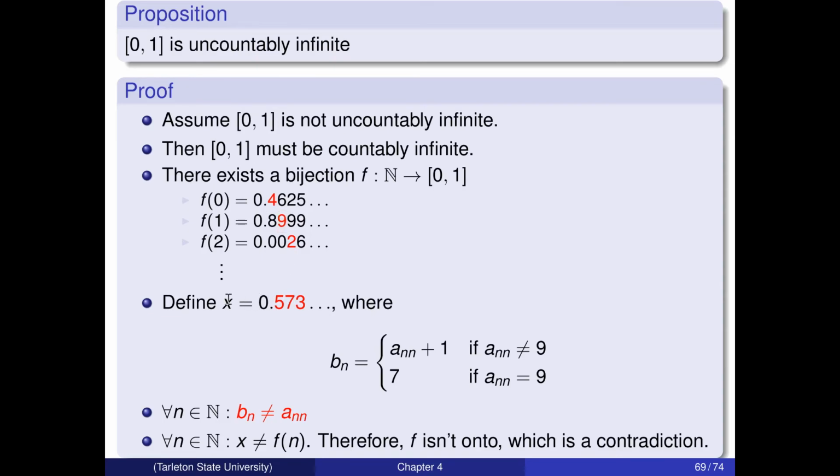And what you'll notice is that you get a number like this number 0.573, and just ask yourself, is this number equal to this number? No, because 5 is not equal to 4. Is this number equal to this number? No, because 7 is not equal to 9. Is this number equal to this number? No, because 3 is not equal to 2.